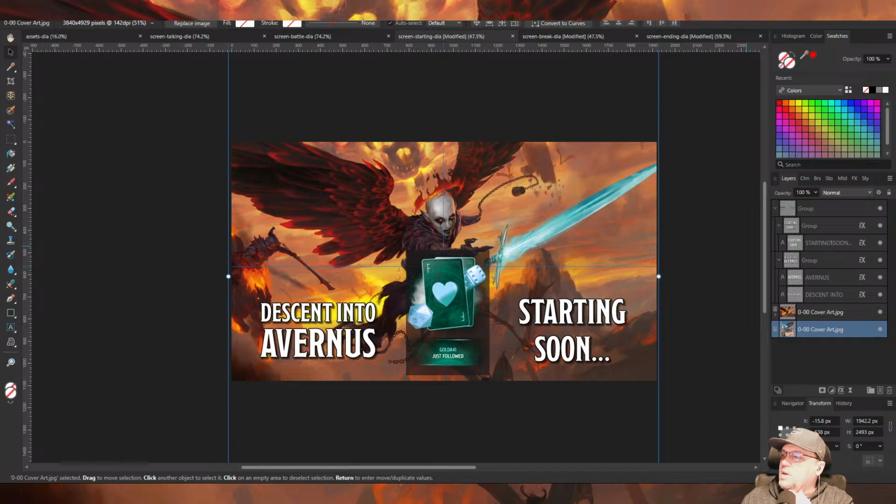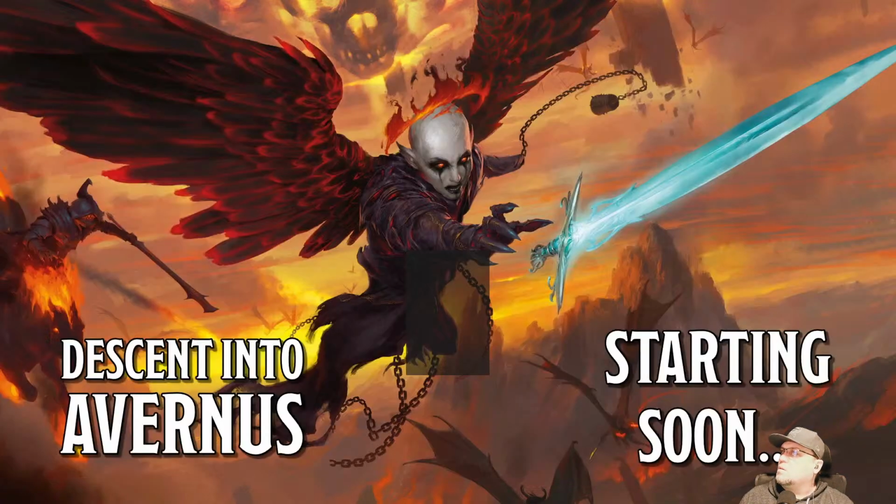So I think what we'll do when we animate the overlay is we'll add onto this the fire for her hair, maybe the fire for the nightmare, and then maybe a glow on their sword.